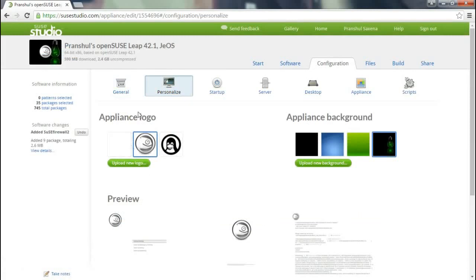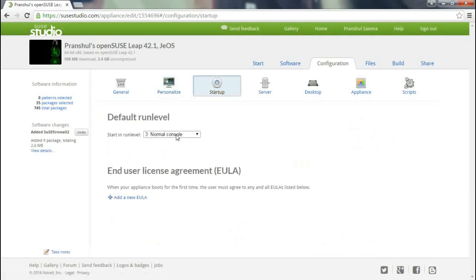Okay, so personalize. You can add your own logo. I'm going to just choose this one, and for the background, this one is new, the bulb. I'm going to choose this one. I think it's great. You can upload your own logo, because you can also publish them on your website, and you can also use them for business purposes in your offices.